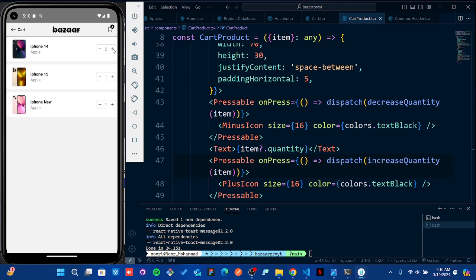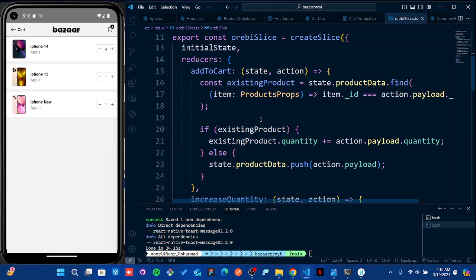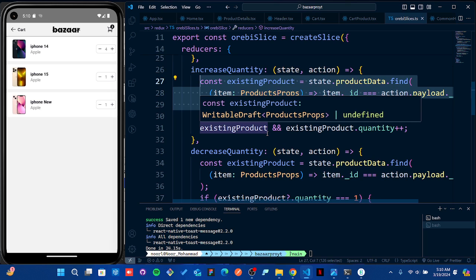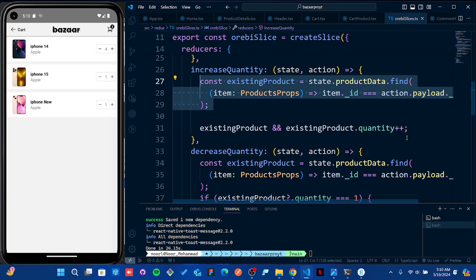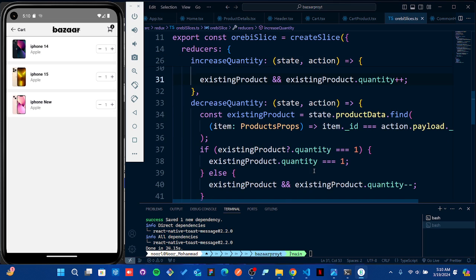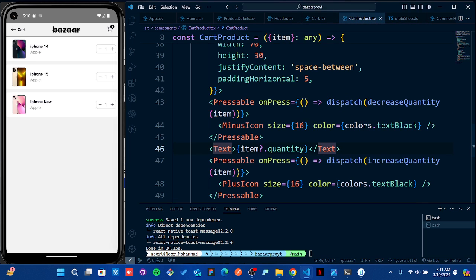If we click, you can see it's changing, because in that slice, the function we have done is increase quantity. We take the state and action. We are passing that existing item. So what we are saying is, only if there is an existing item available, make it plus plus. But now in the minus also, if the existing item is available, make it minus minus. Otherwise, if the existing quantity is equal to 1, it will not decrease below 1. So that's the simple condition, making things beautifully crafted and done.